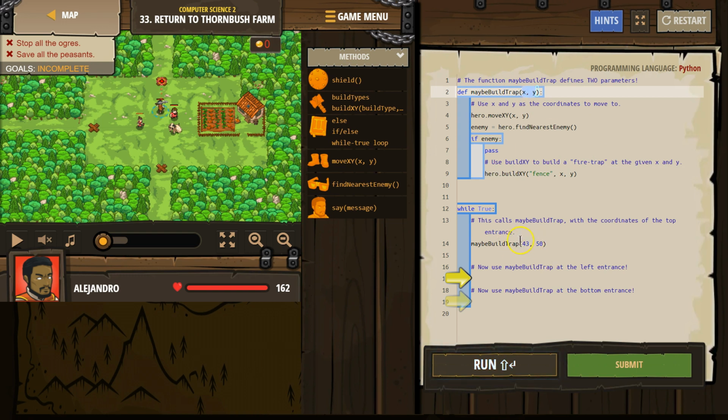So like down here in the while true loop, we're calling the maybe build traps function, which is this function. The computer looks around and says, oh yeah, that's this. I'll run all this code. But wait, I need x. Okay, x is 43, y is 50. All right, so now I'm going to move. x was what? 43, y was 50. So I'll move to 43, 50. And it keeps going, having x and y represented by whatever numbers were put in here next to the call.